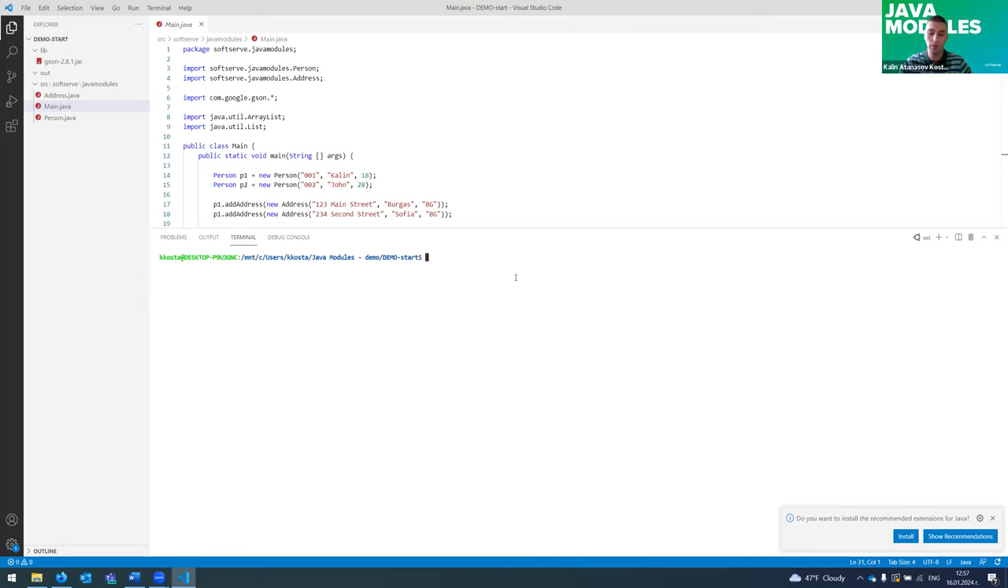Firstly, I will run the JDEPS command for dependencies with summary, and I'll be checking our JSON jar. Now we can see that JSON depends on Java base, and it also depends on Java SQL.